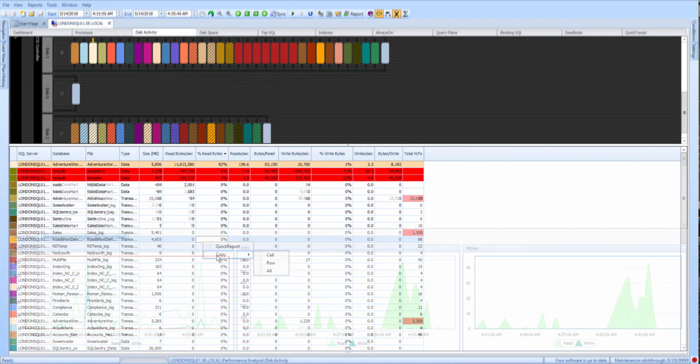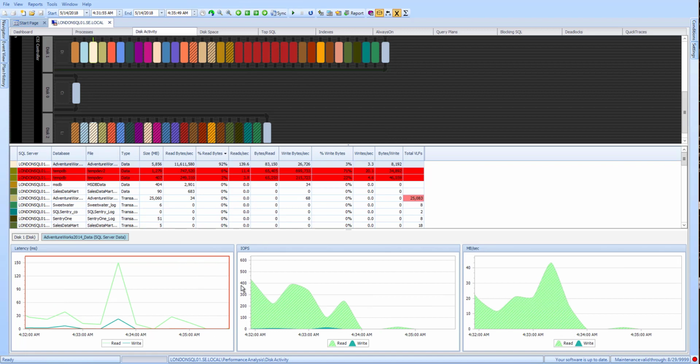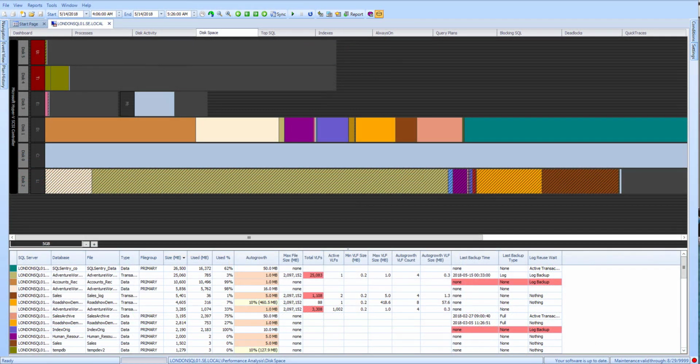Finally, the bottom pane displays graphs showing read and write latency, IOPS, and throughput for the disk or file chosen in the graphical view or grid view above for the time period selected. Much like the dashboard, you can click and drag your mouse to select an area, right-click, and zoom in. The IOPS and throughput graphs also allow you to jump to any other part of performance analysis for that time frame.